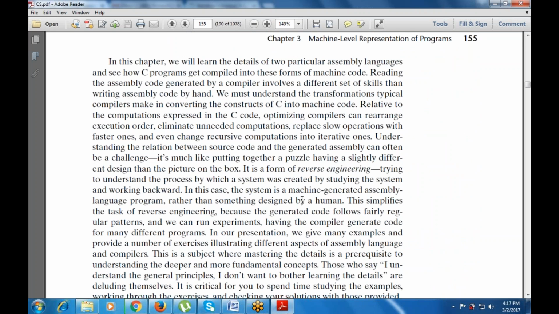Now, in this chapter, we will learn the details of two particular assembly languages, that is, how C programs get compiled into these forms of machine code.